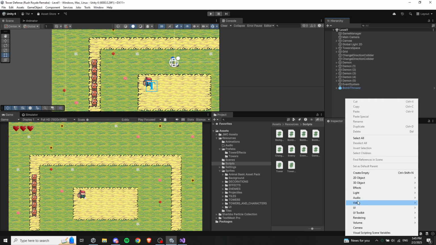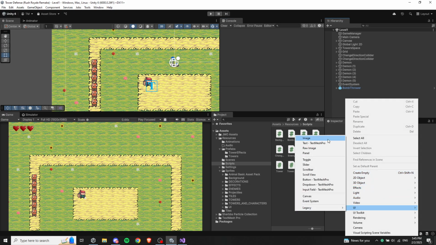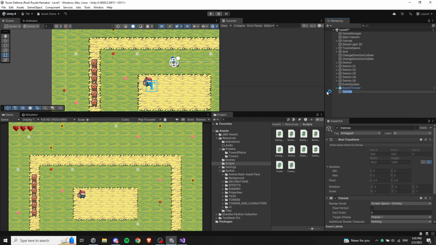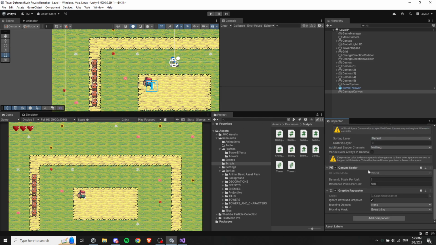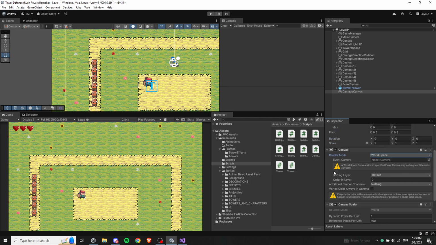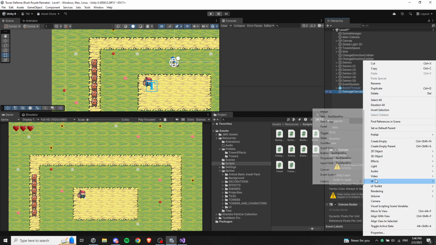So for that, we'll create a canvas. So UI, canvas, and we'll call this damage canvas. And since this will be in world space, so not over everything, we'll have to select world space here. And since now this is in world space, we want this to be in a certain layer. So we want this to be above everything. So we'll put like 5 here. And in this canvas, we'll add the text.